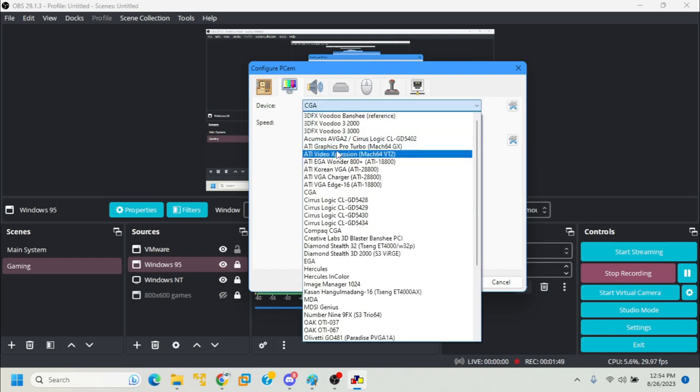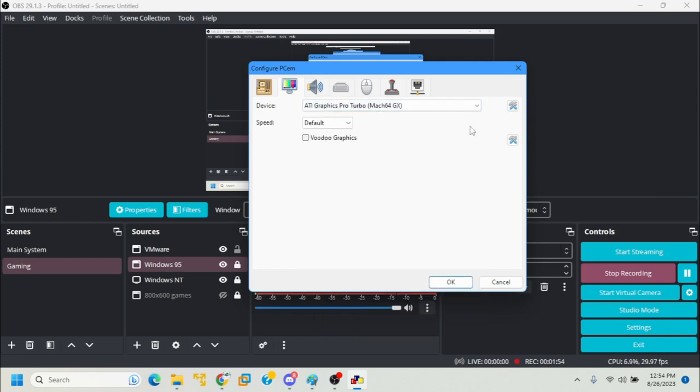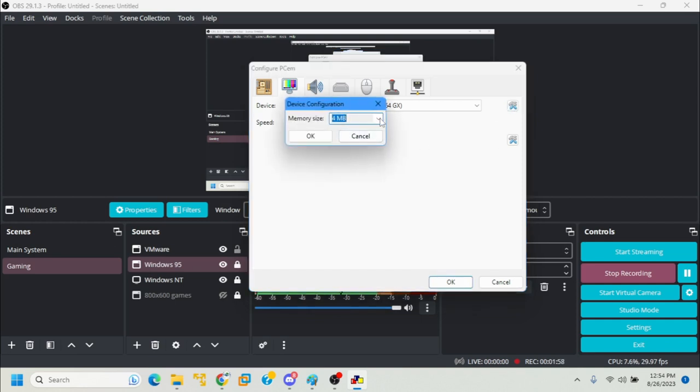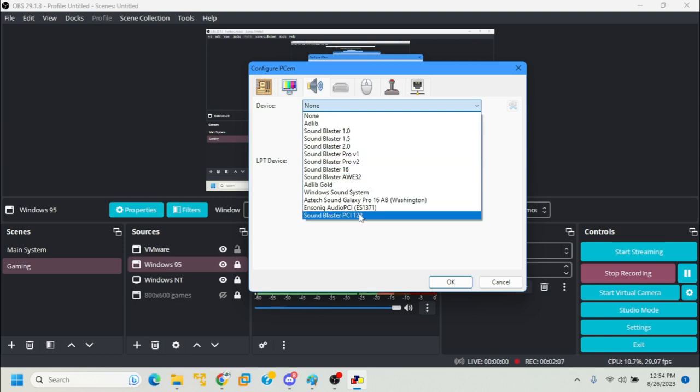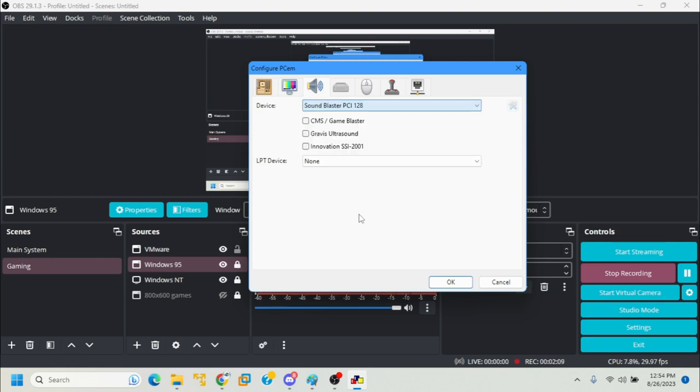For the video, I am going to use ATI Mach64 Turbo, 4 megabytes. Let's put it on fast. For the sound, we're going to do Sound Blaster PCI 128.